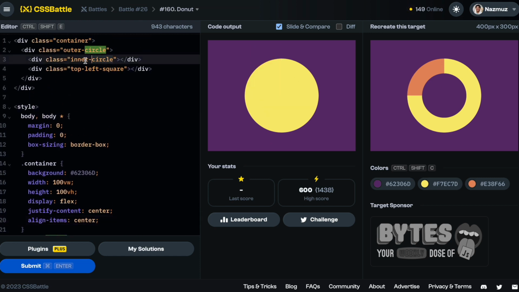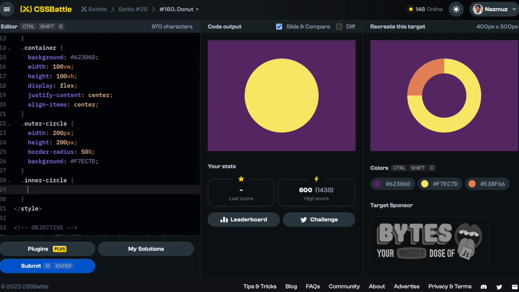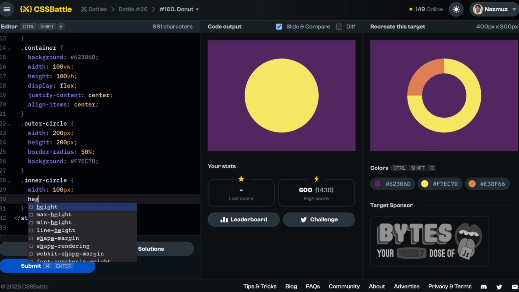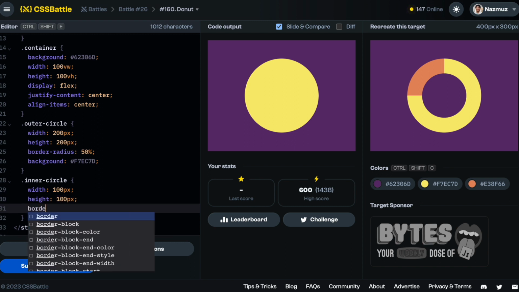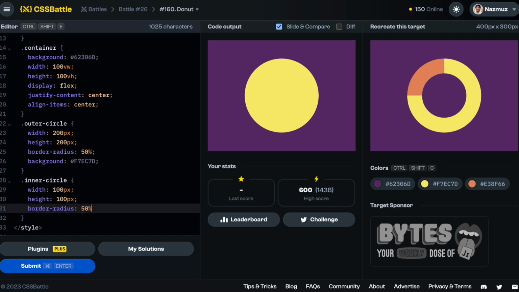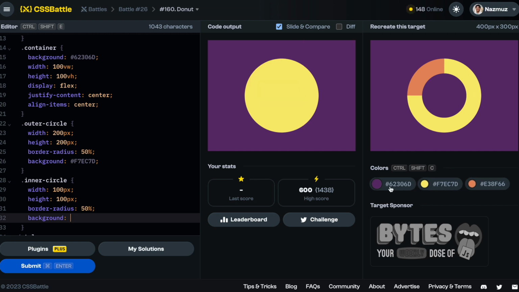So I'm going to target the inner circle here, and I'm going to give it a width of maybe 100 pixels, and a height of 100 pixels, and a border radius of 50%, and a background of the same color as the container. Obviously it shows up at the top left. It's kind of cool. It's like a moon shape. That's a very interesting design.